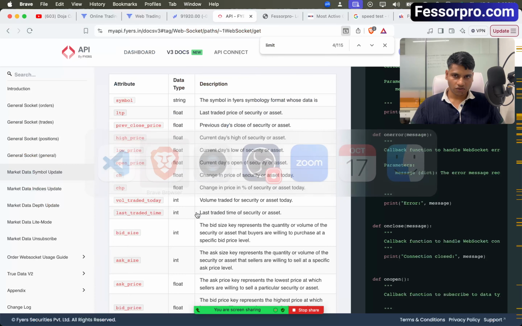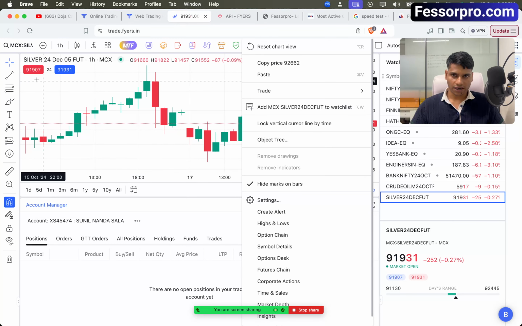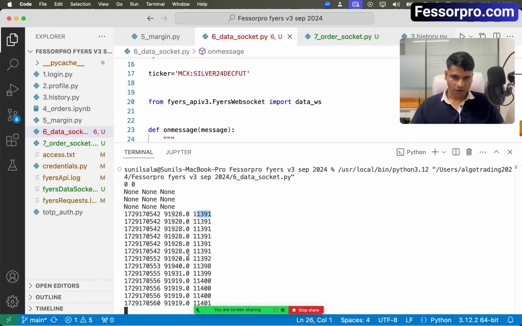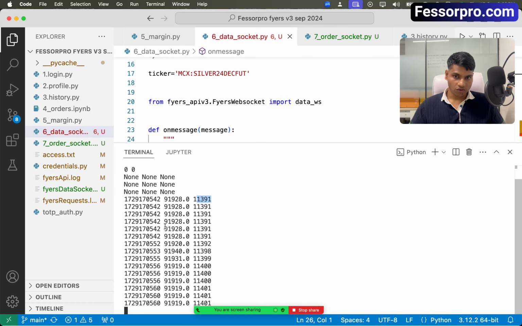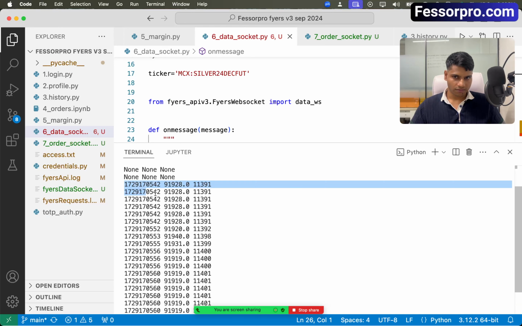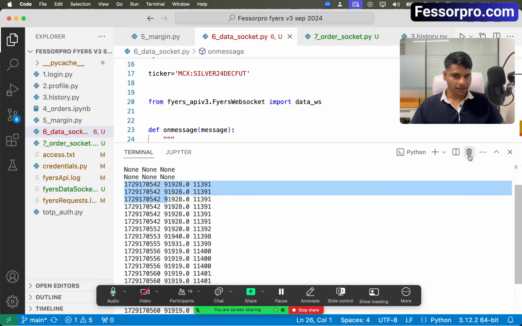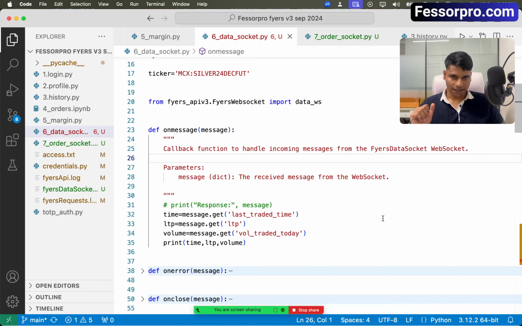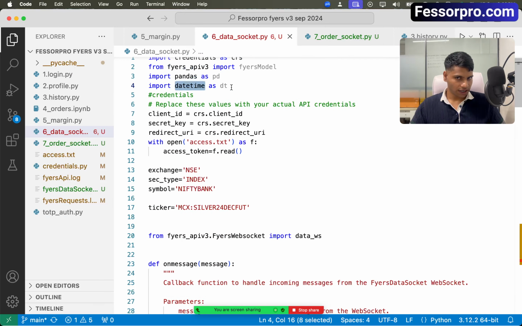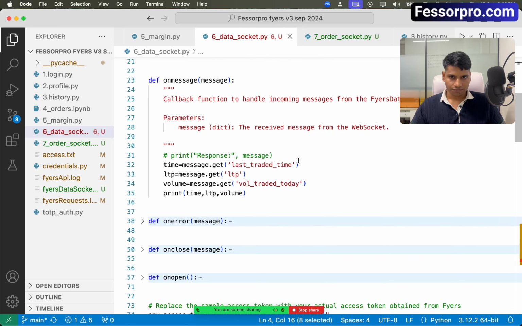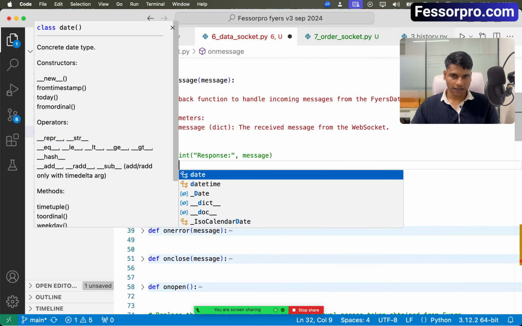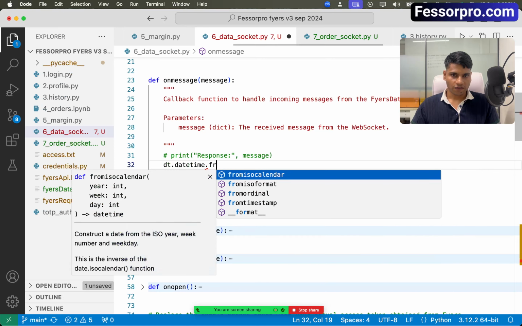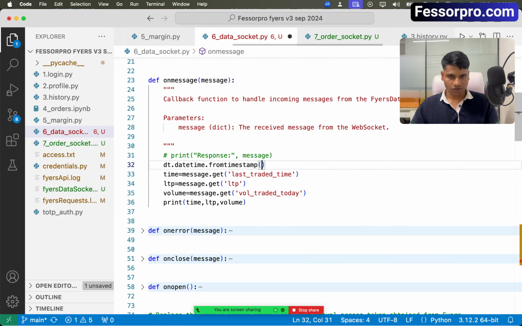If you go to the instrument, you see that's what the LTP is. Right now it is ranging between 902 and 929. So LTP is 928, this is what the LTP is. And you see LTP keeps changing every second. Now let's try to change this time parameter. How do you change an epoch time to a date time? For that we have already imported the datetime library, so we'll use a function called dt.datetime.fromtimestamp. In this you have to specify the epoch time.